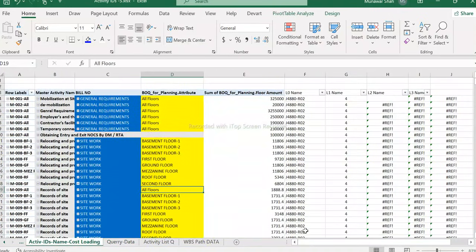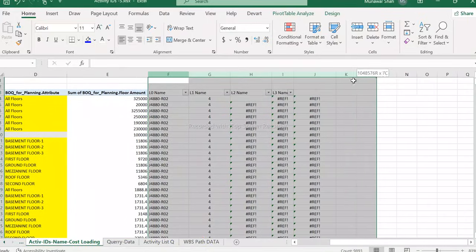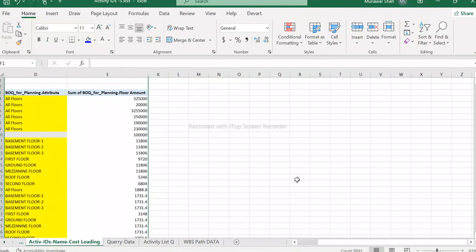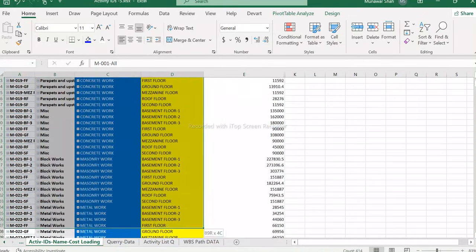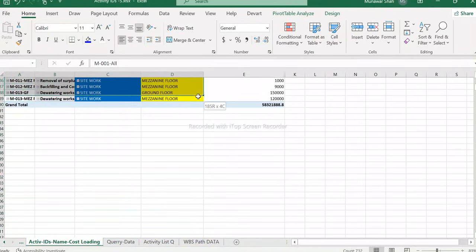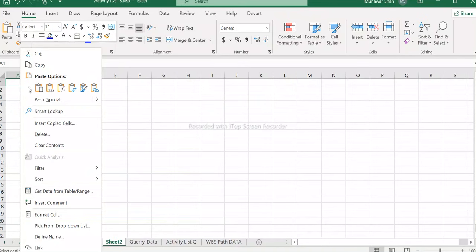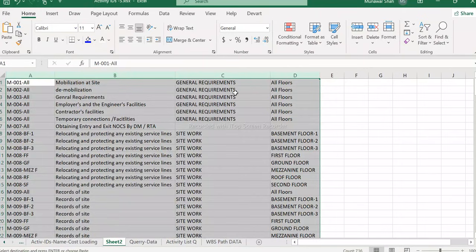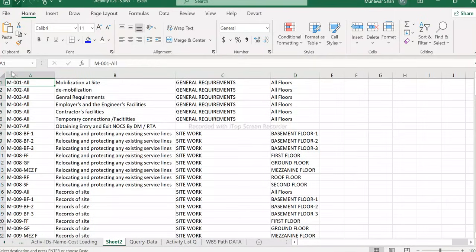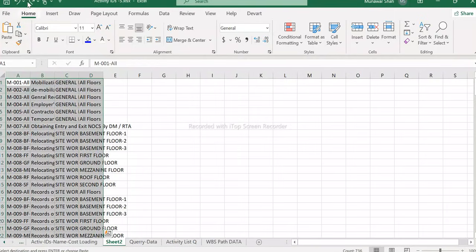In this session, I will discuss how we import bulk activities into your work program. Here I have already created my database, and I will copy all the activities, IDs, activity names and all the data from here, and arrange it in a single sheet to create the WBS path. With the help of this WBS path, we will easily import activities into our work program, which will save a lot of your time.